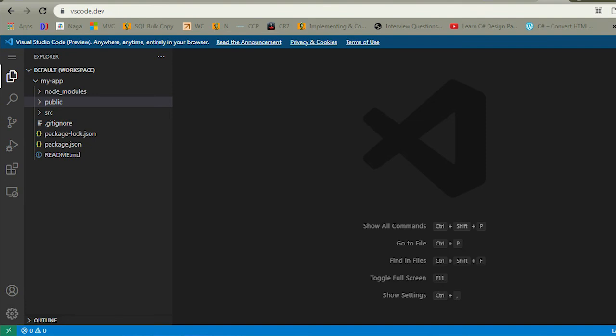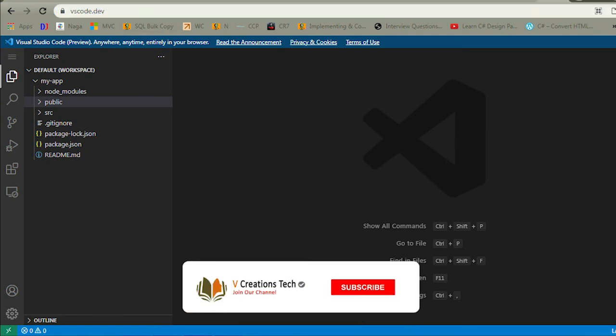And the second advantage is, if you can see this is my laptop, but you can open it on your tablet, you can open it on your mobile phone. This URL, vscode.dev, you can open anywhere, like it is available in all the browsers. Now let's move to the disadvantages.